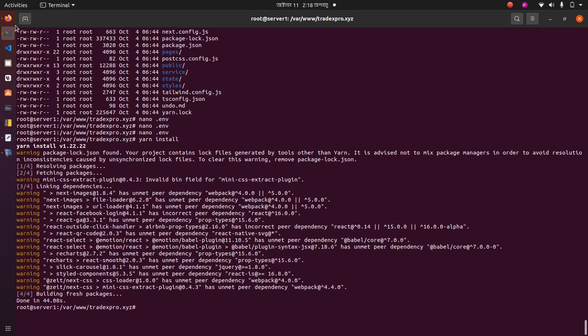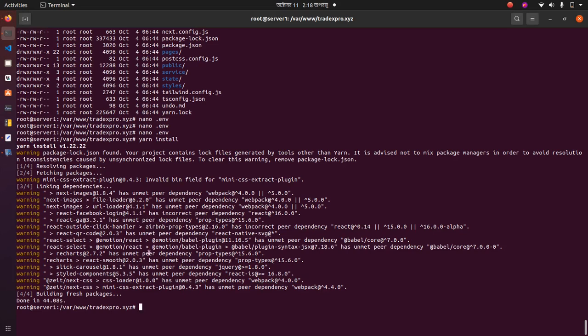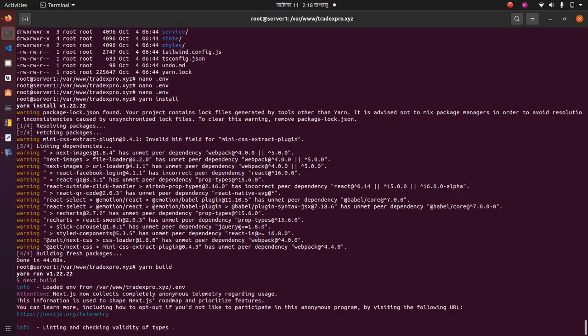Alright, so next we run yarn build. This command, yarn build, you also have to run on the front-end project folder, /var/www/tradexpro.xyz. This is where my front-end project is located, and let me tell you, this command takes time to execute. It is building the entire Next.js project. It would take maybe 3 to 5 minutes.